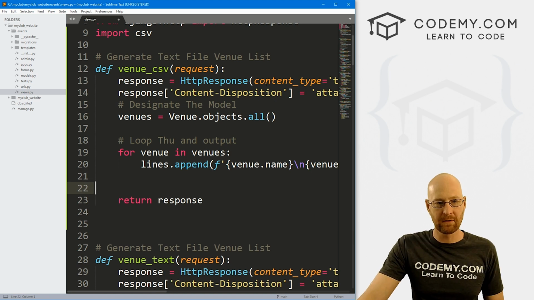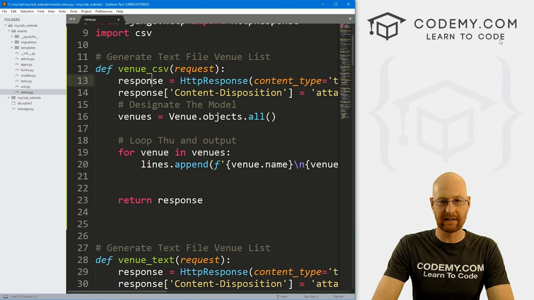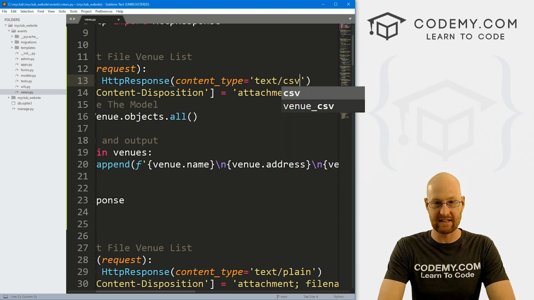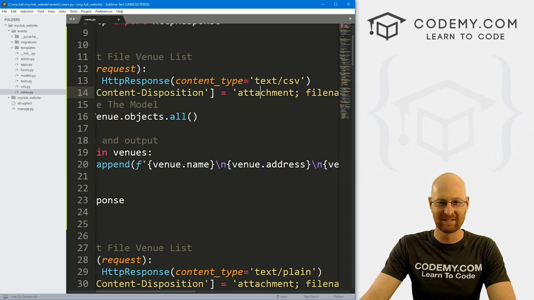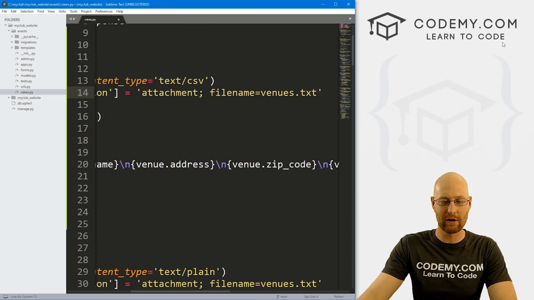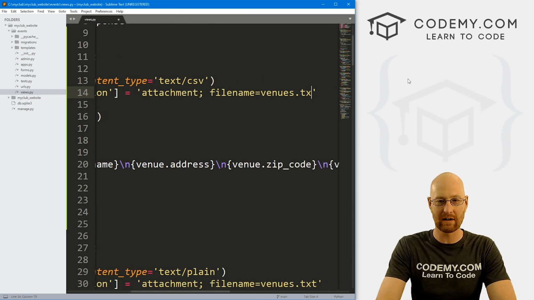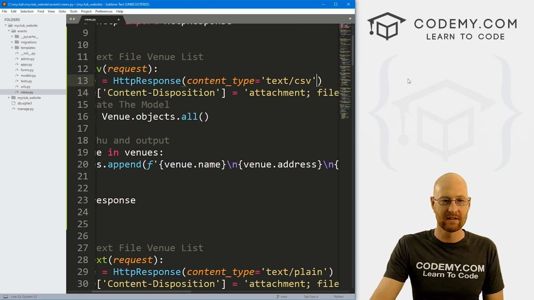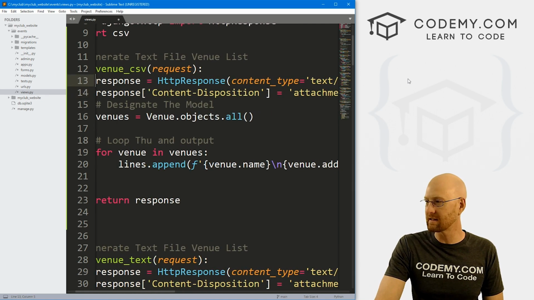And we don't need all of this stuff, but we are going to return a response. So okay, first things first, in the last video, we generated a text file, and the content type was just text and plain. But now this is going to be a CSV file, so it's going to be text and CSV, right? Not a big deal. And then here for the attachment that we're going to create, we don't want this to be venues.txt. We want it to be venues.csv because we're doing a CSV file. So, okay, that's really all there is there.